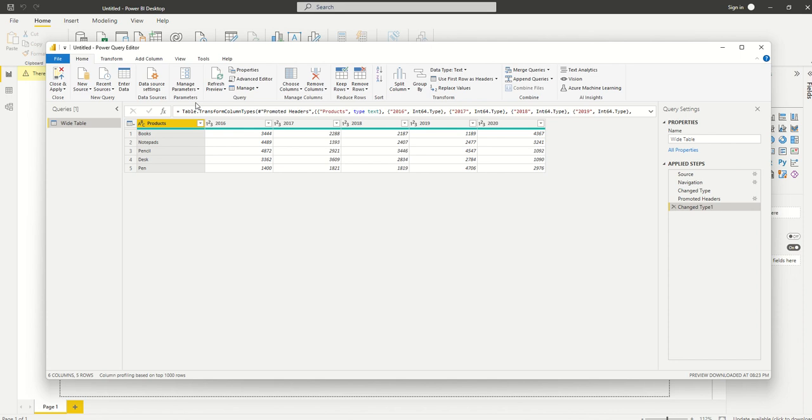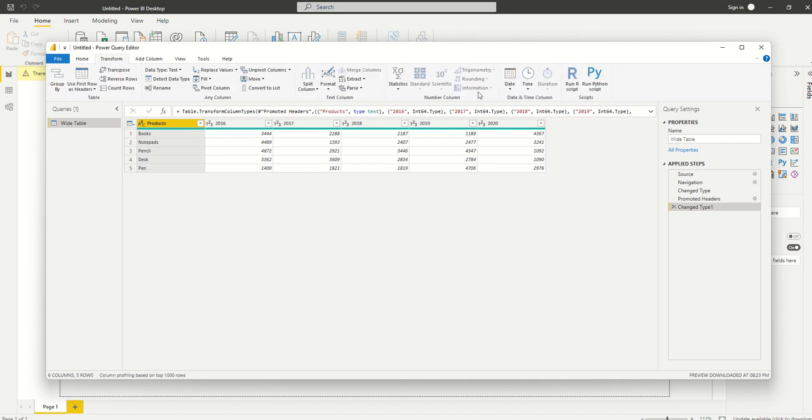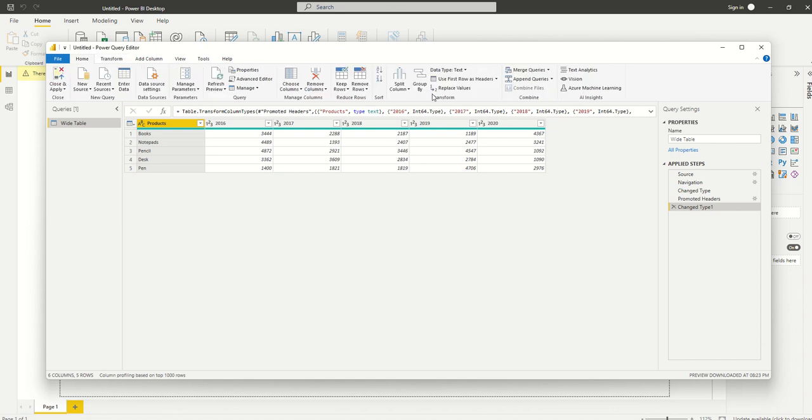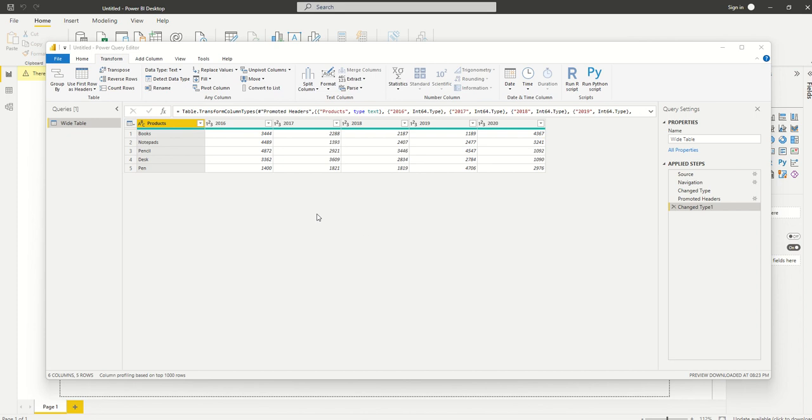How do we convert this wide table to a tall table? There is one option under Transform. Under Transform we have an option called Unpivot Columns. So this Unpivot Columns option will convert this wide table into a tall table.